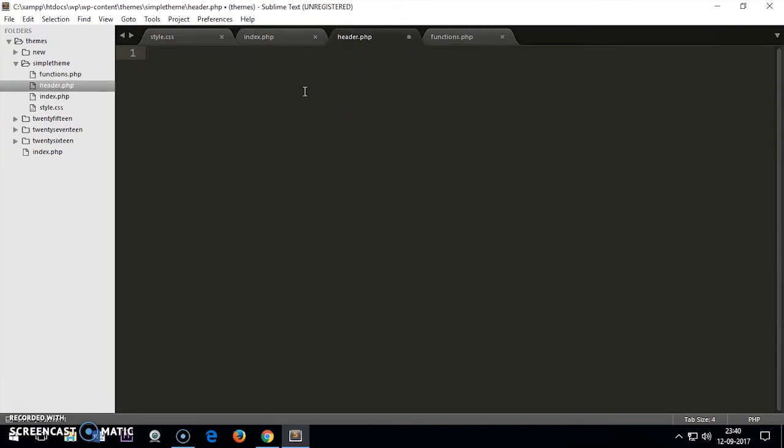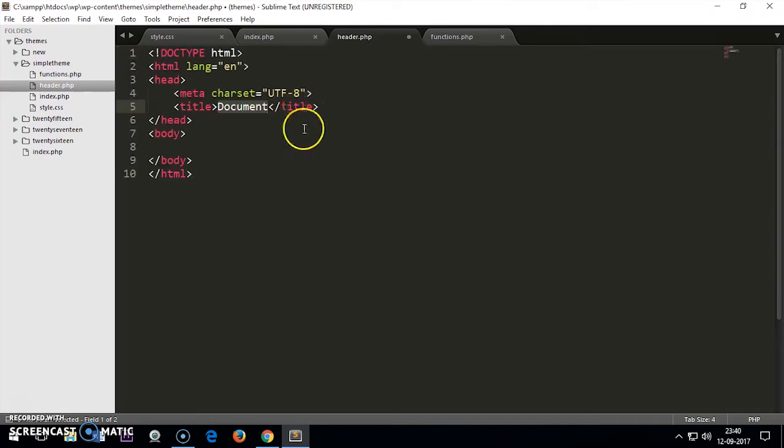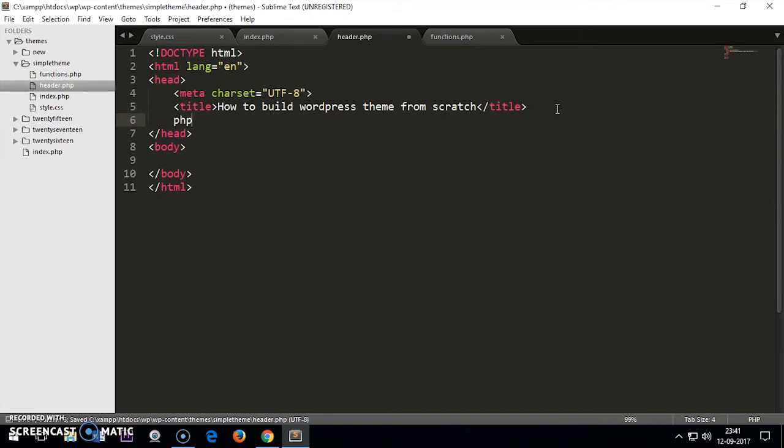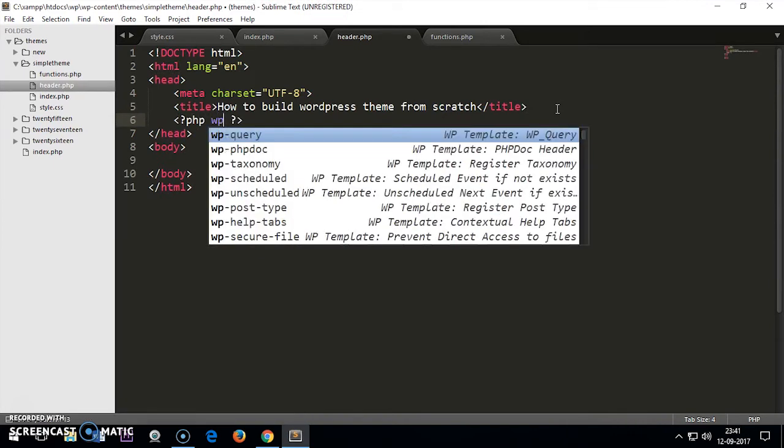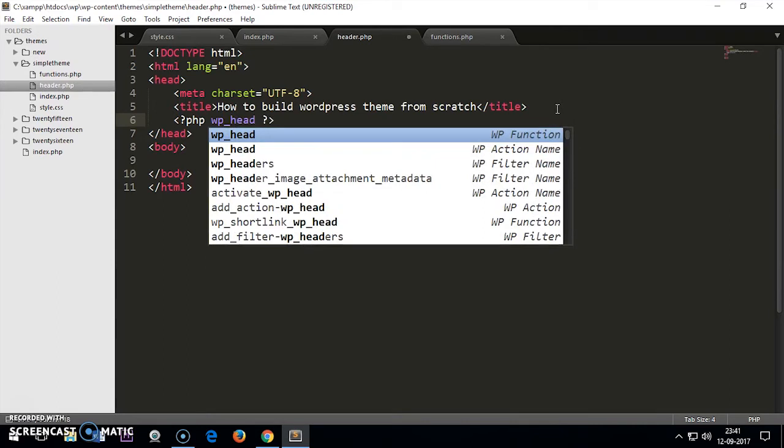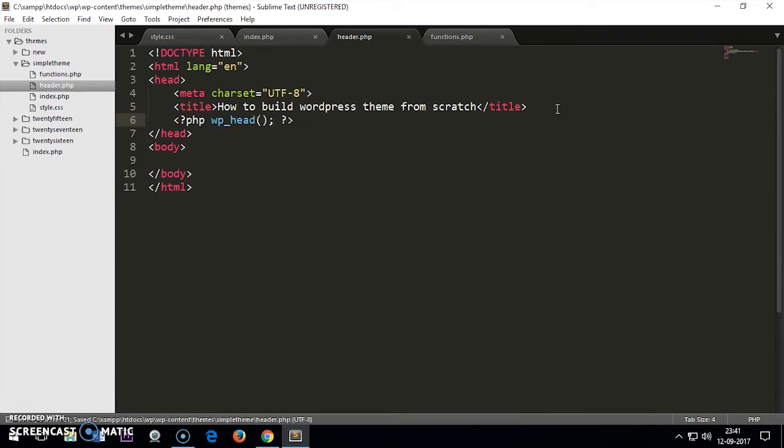the HTML, and let's say how to build a WordPress theme from scratch. Okay, and this has to be under footer, so that we will do later on. And under header, there is one more thing I need to do, wp_head. That's a function. I'll leave it as it is.